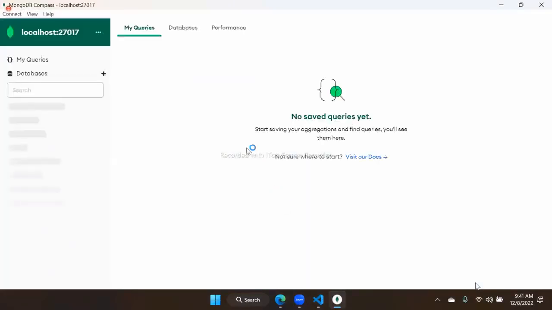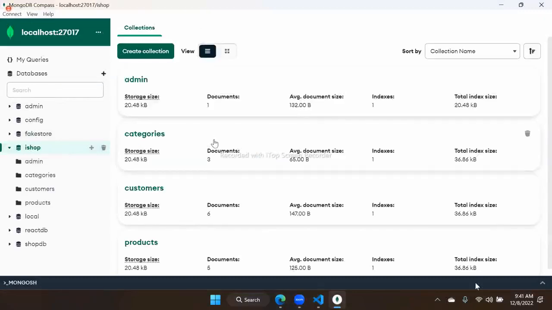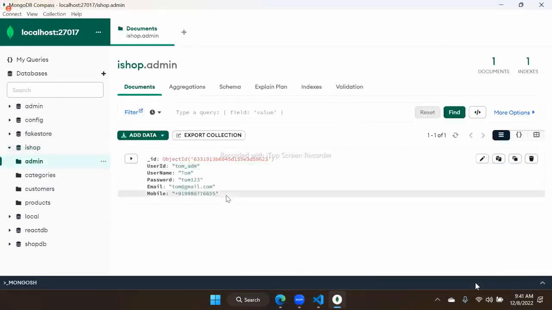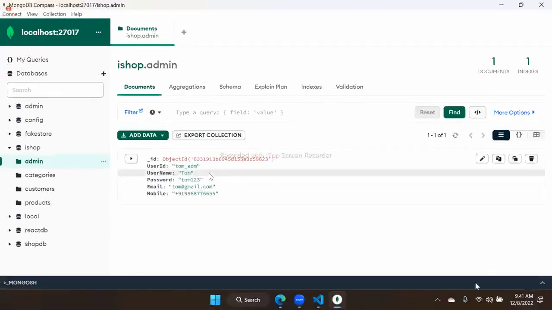So in the database iShop, there is admin also available. One admin is there, with user ID, username, and password options. Tom_ADM, right? Like that, you can create a registration form for admin. You can keep certain admin users. Okay. Now admin can enter.